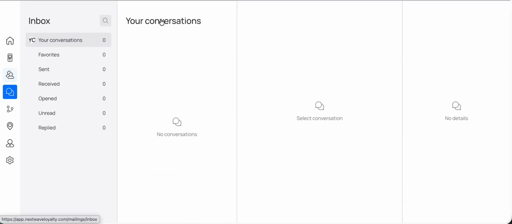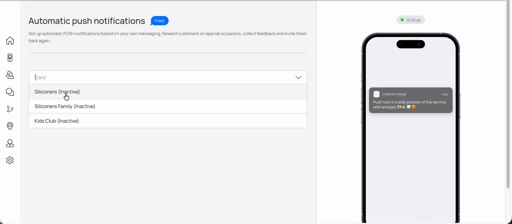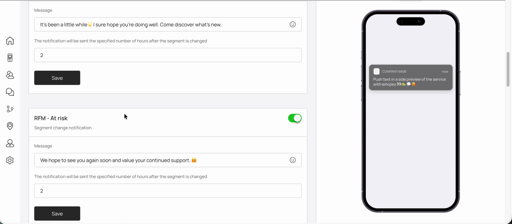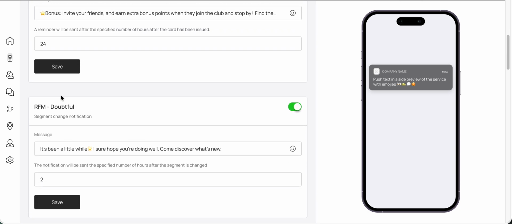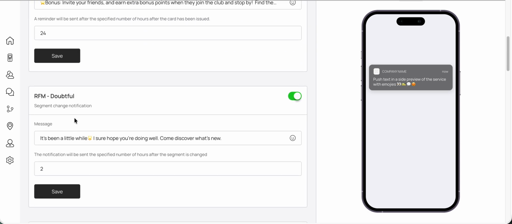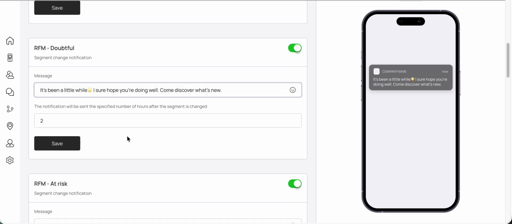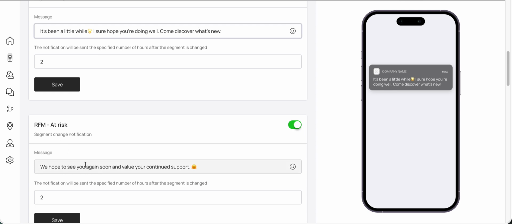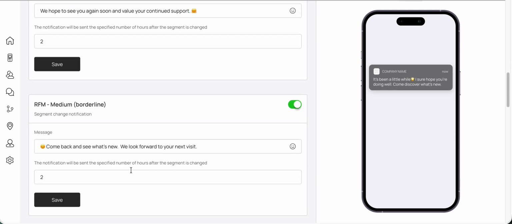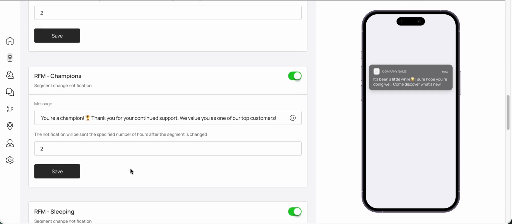So we have a few automations that we can set up, which pretty much come out of the box. This is based on always the segment changing. So if the customer becomes doubtful, then we wait for 2 hours and we send them this message: it's been a while, hope you're doing well, come discover what's new. Of course, you'll change the message to be a little bit more precise, more based on an event or something that's going on. Same with the at risk, we'll send a different message. And so across the board for each of these segments, we can send a different message.